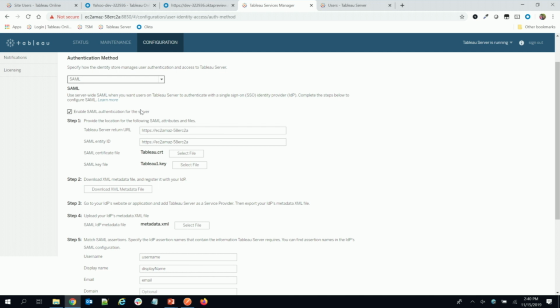You can provide, just like in Online, it's step-by-step instructions, fairly clear here. You can specify the Tableau Server return URL, a SAML entity ID, which is unique. You can provide a cert and a key file. A lot of customers actually reuse their SSL cert and key. My suggestion, if you're using that, is to remove the passphrase from the key file. Again, this is documented as well.